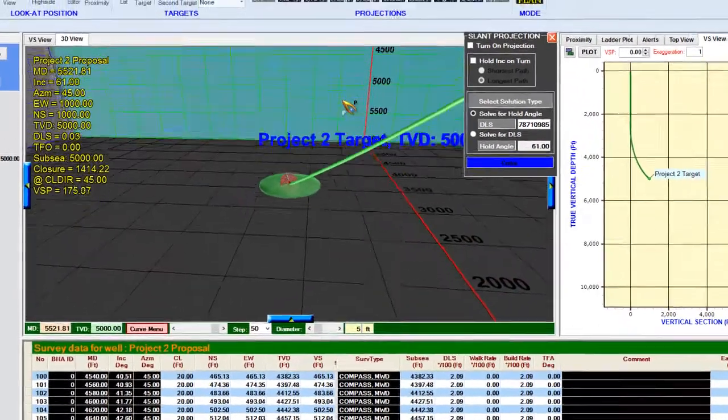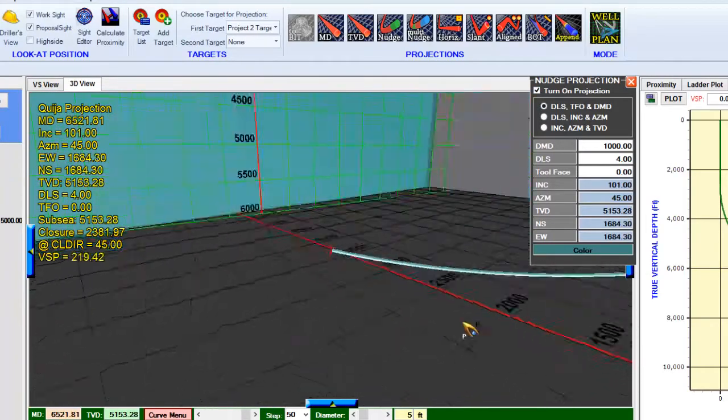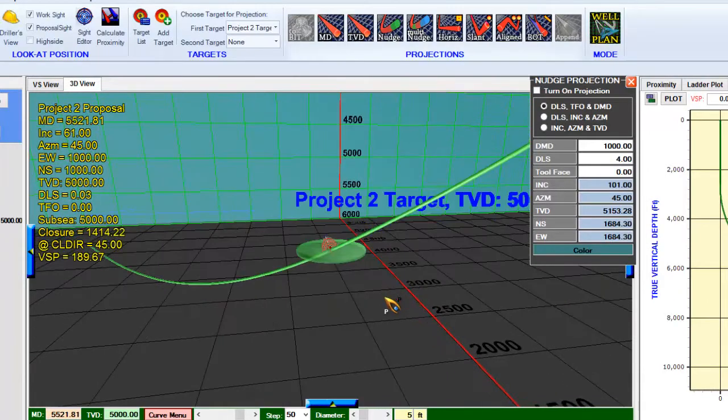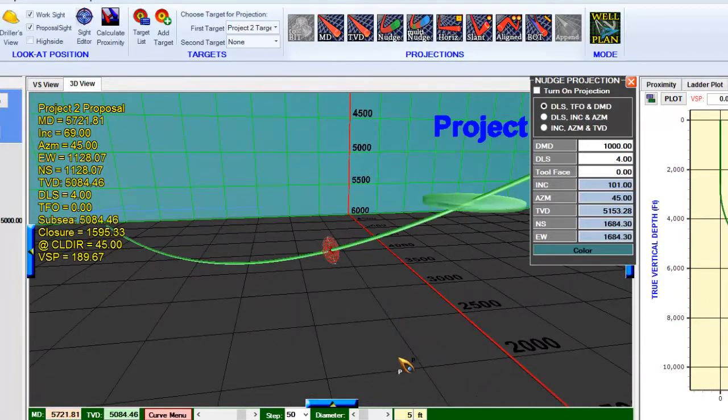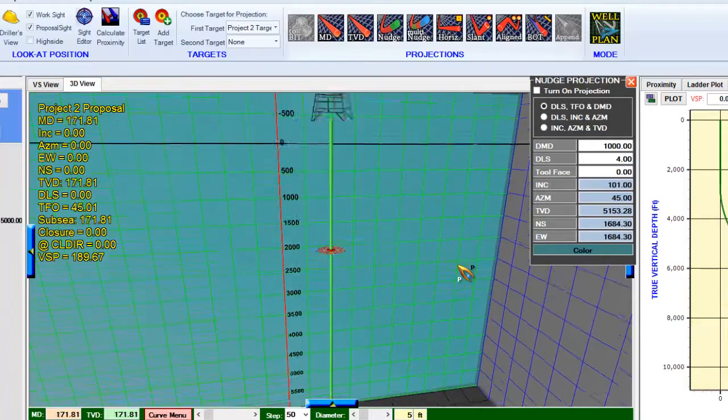Let's do one more projection. Let's make it a nudge. And let's say that this nudge is just the way I want it for whatever reason. I would hit append, and again, it would become a part of my plan. Note that HawkEye does not remember in the field mode which projections were which. Once I append to plan, it becomes a part of my plan.